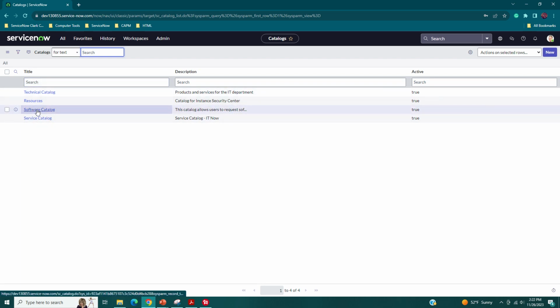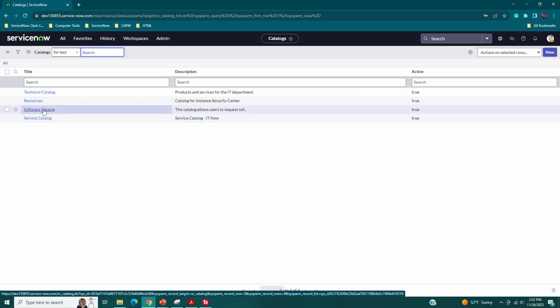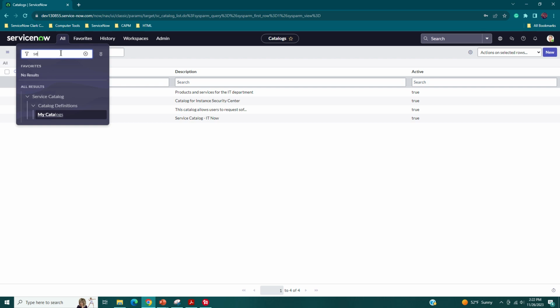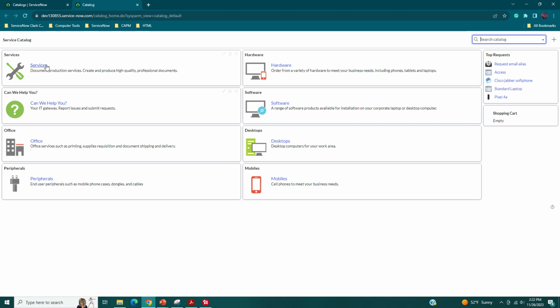So this one did not exist before. This is the new one. But there's the service catalog, there's resources, and there's the technical catalog. Now you can create new catalogs if you want. Let me actually pull up this one, just so you can see what the out-of-the-box service catalog looks like. Okay, so this is the out-of-the-box catalog.